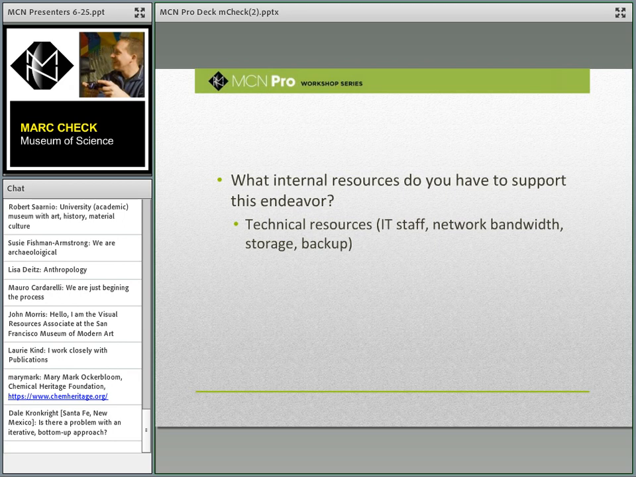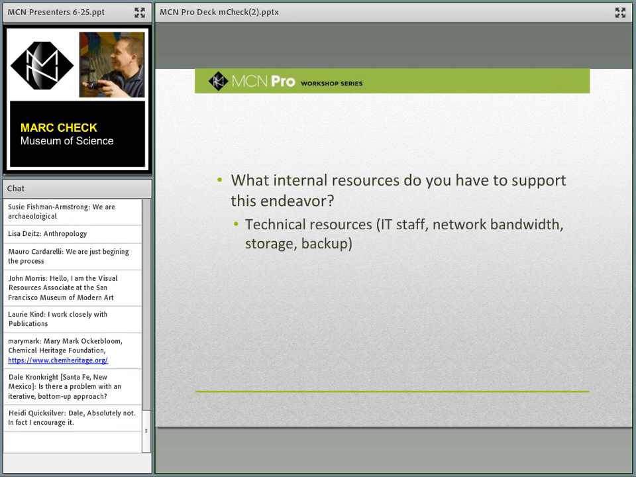So look at your staffing, look at your bandwidth, look at your storage, and then at the end of it, even if you're able to store all of the assets in your system, is there an existing backup or disaster recovery strategy for your institution? The last thing you want to do is store a bunch of digital assets into a centralized system only to have some sort of epic hardware failure and lose all of those assets and all of the hard work that you've put into them.